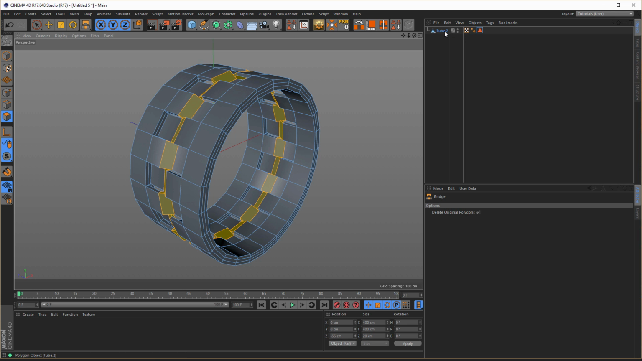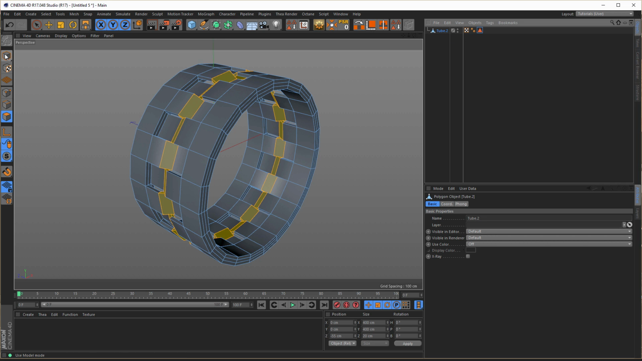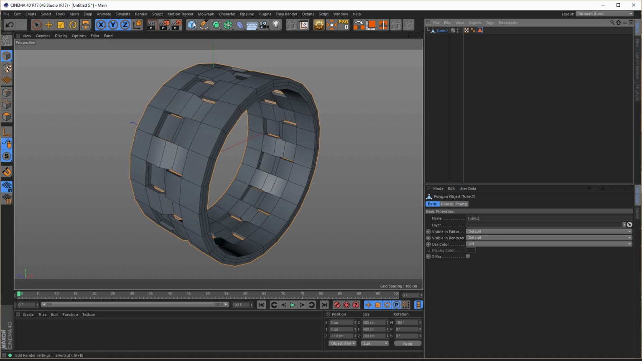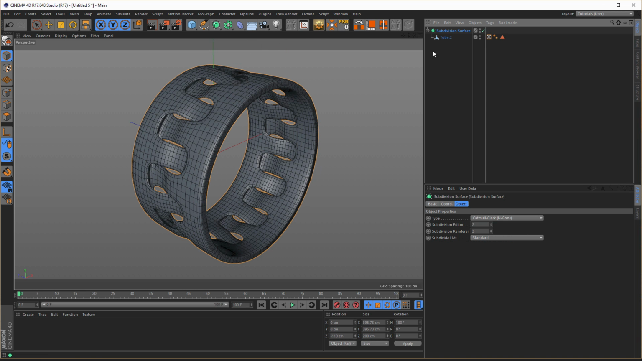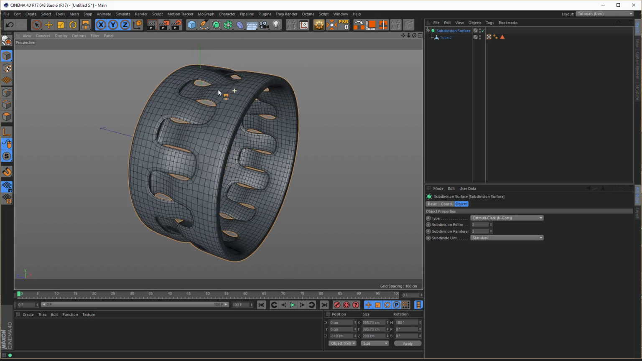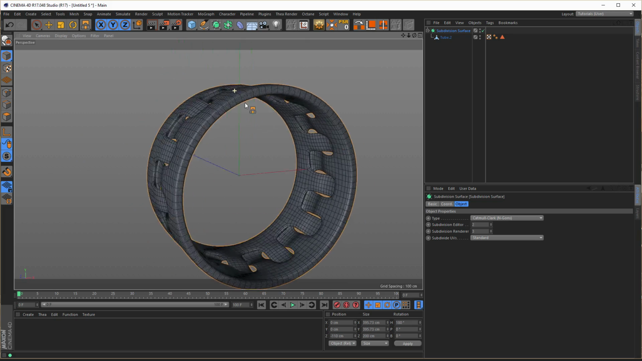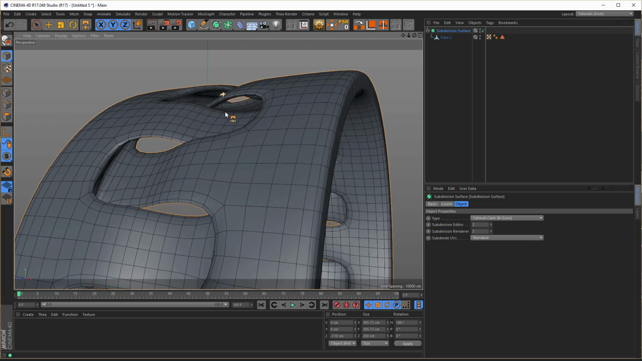So now let's see what we got. We put this whole thing in a Subdivision Surface. That means I select my tube, hold my Alt key on my keyboard, and click on the Subdivision Surface, so it automatically becomes the parent of this tube. And look what we got. Looks nice, huh?